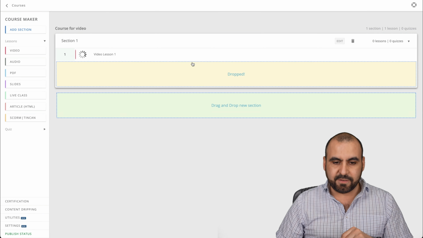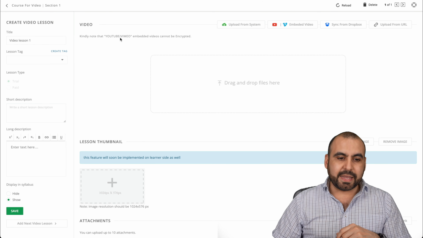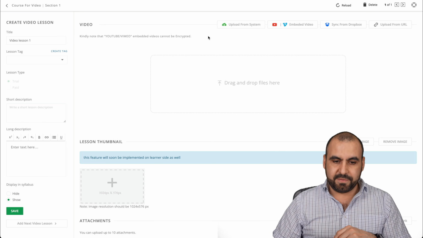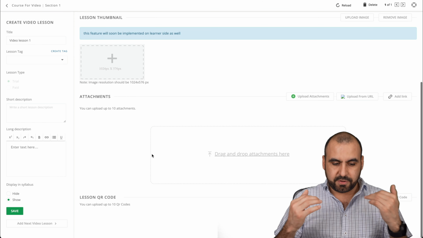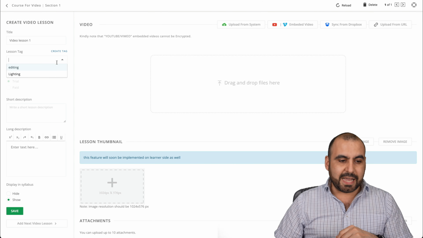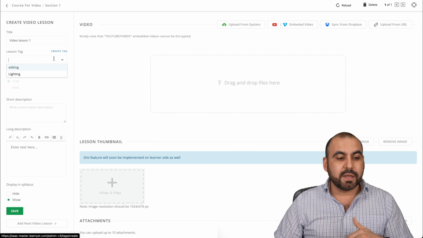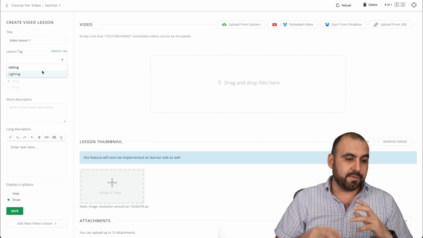So now we can add the video to this and we start editing this section. I can drag in a YouTube or Vimeo embed video. We can also add a thumbnail to this, add attachments for this, and a learner QR code, a lesson QR code. We can add lesson tags to this. We can create tags if we want. This is useful to keep categories for searching later on and for several reasons.